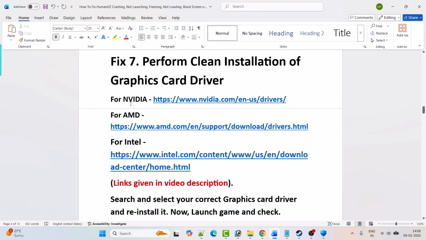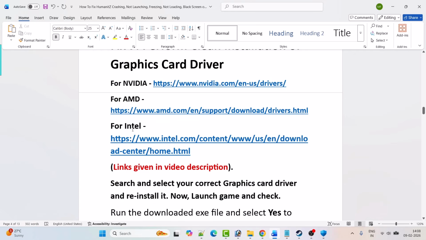Fix 7 is to perform a clean installation of the graphics card driver. If you have an NVIDIA graphics card, go to this NVIDIA website. If you have an AMD graphics card, go to this AMD website. If you have an Intel graphics card, go to this Intel website. Links are provided in my video description. What you have to do is search and select your correct graphics card driver version and then reinstall it. And then you can launch the game and check. I'm showing the example of an NVIDIA graphics card driver.